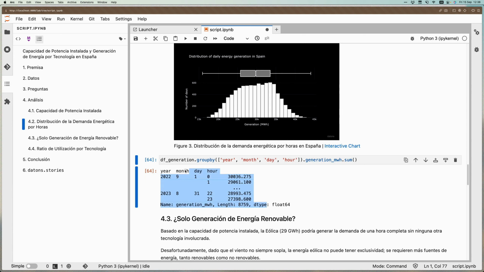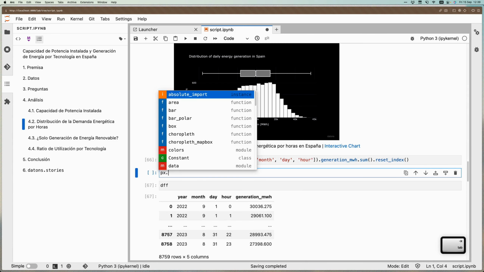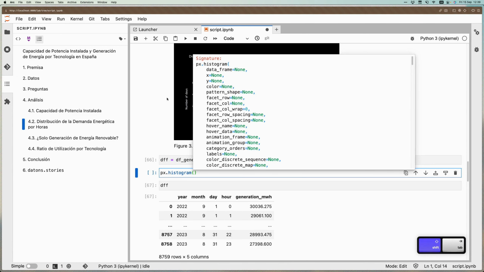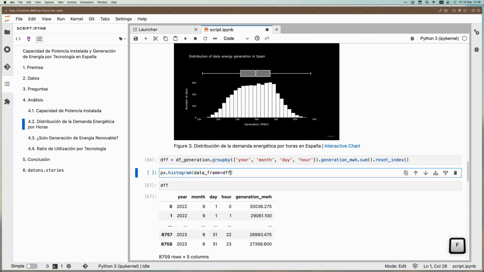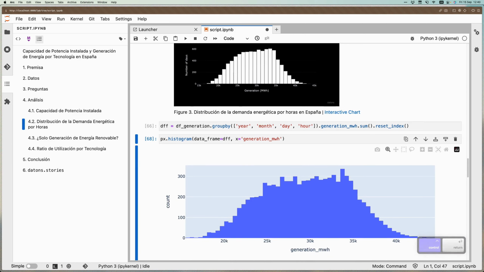Instead of working with this type of array, we are going to work with the pandas data frame. Therefore, we use the reset index function to convert it to a data frame. We save it in a variable. We can call it DFF, and now, within the Plotly library for graphs, we look for the histogram. First, it asks us for the data frame, and then the x variable. Therefore, data frame equals DFF and the x variable, which in this case will be the generation. We execute. And here we have the histogram.